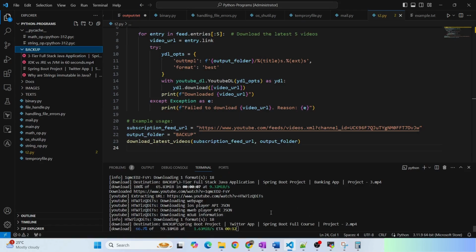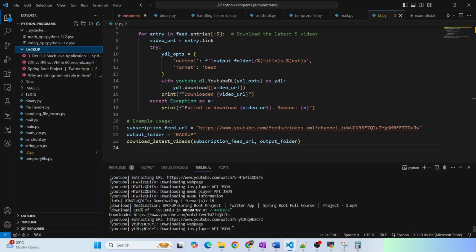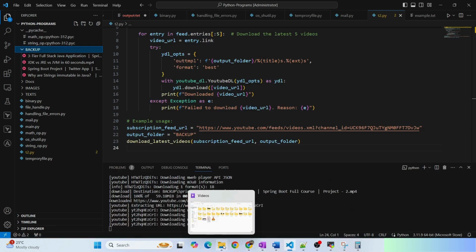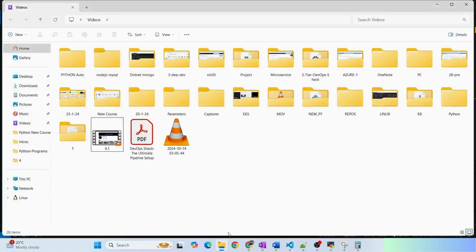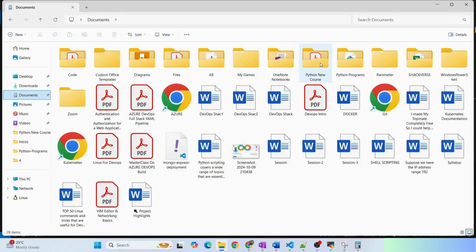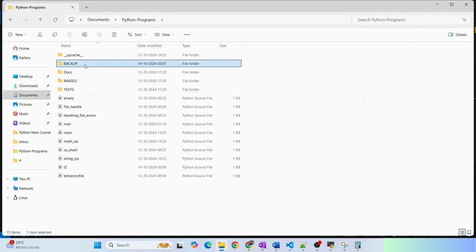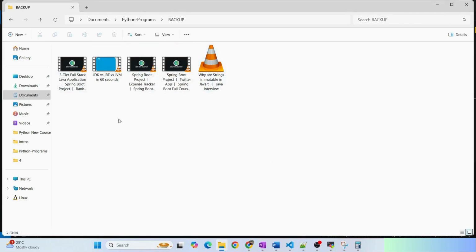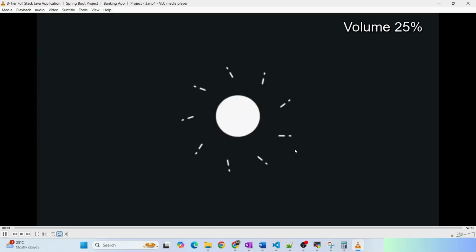Meanwhile, we can go to the backup folder itself. Where is it? Documents, Python programs, backup. You can see all different files are there. I can play any of them. Let me decrease the sound.